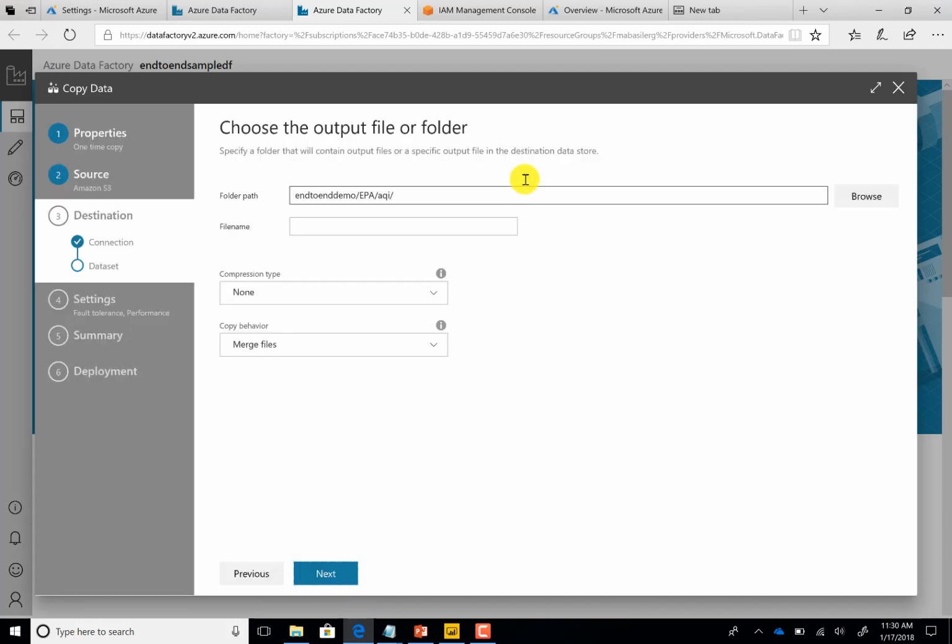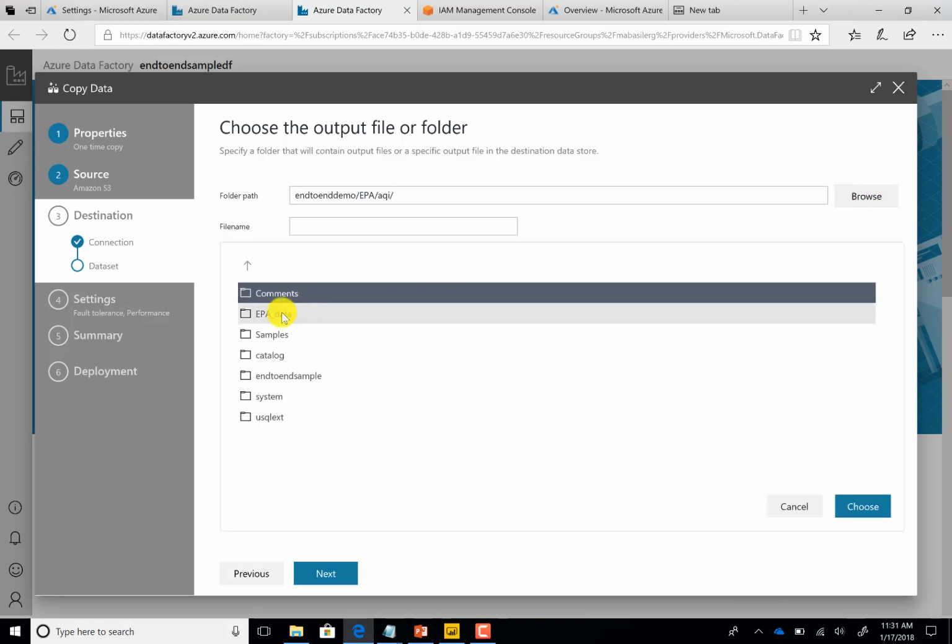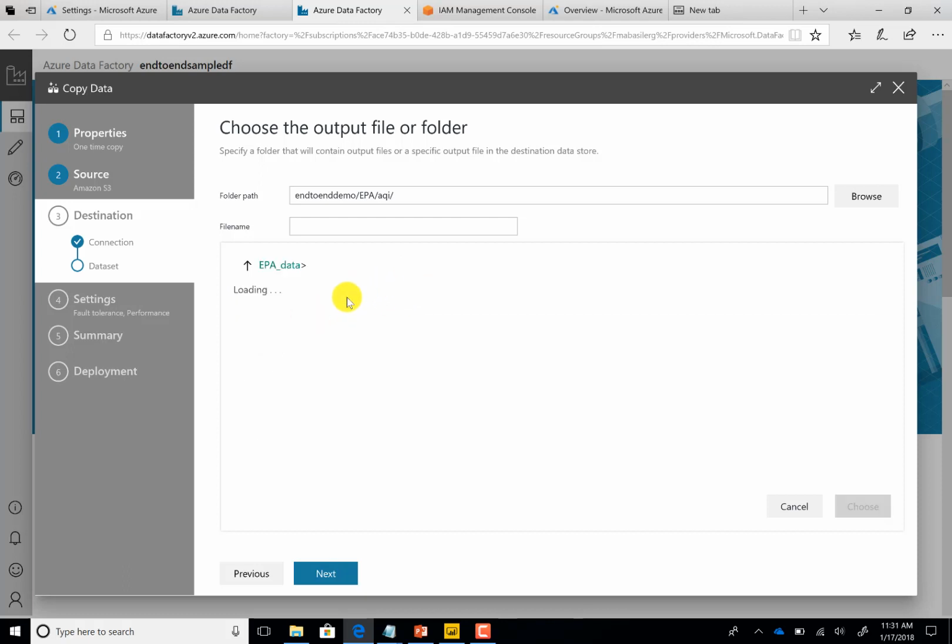Here we can also see that we can choose an output file or folder. Azure Data Factory will create any folders that don't exist for you already, and also automatically try and create some based on your schema. But here I'll be choosing a pre-created location to move my data into.